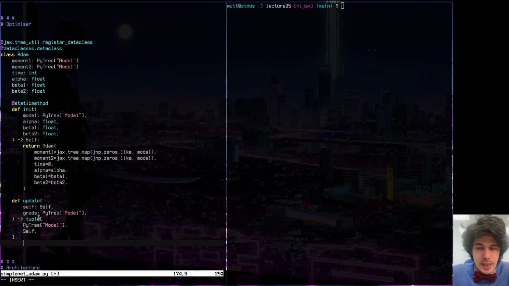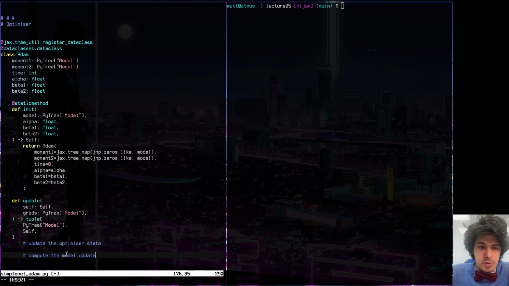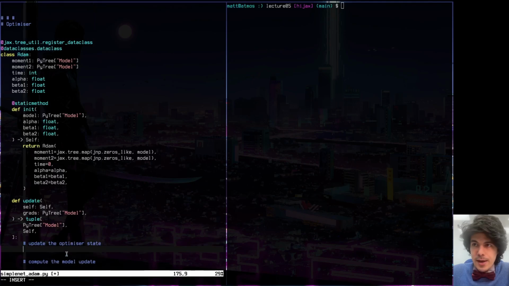First computing the new state and then computing the update, because that's what works a little bit better with the code, with the pseudocode, I mean. So let's do that. Let's update the optimizer state. We'll compute the new opt state, and then let's compute the model update from the new state. So let's go ahead and do that.